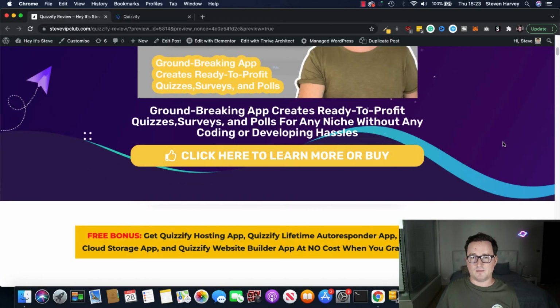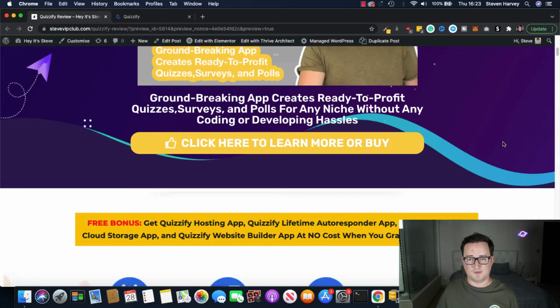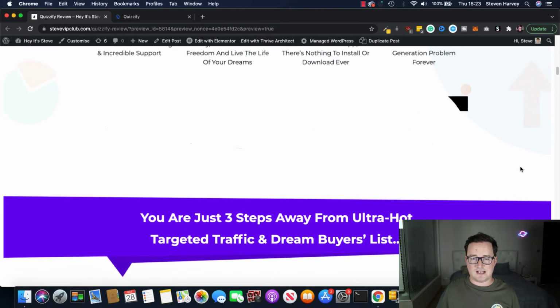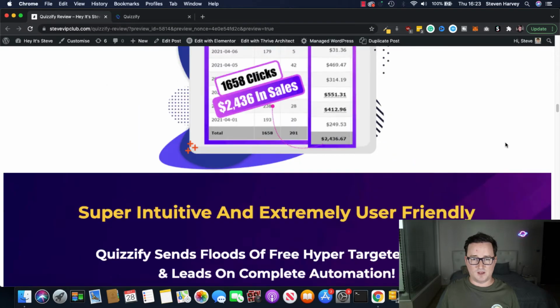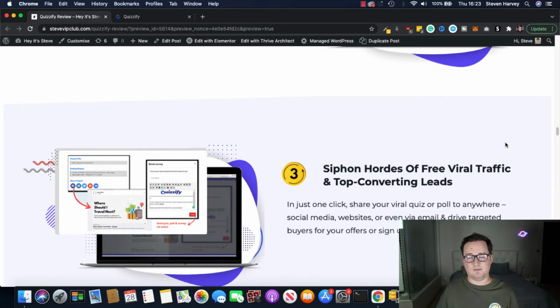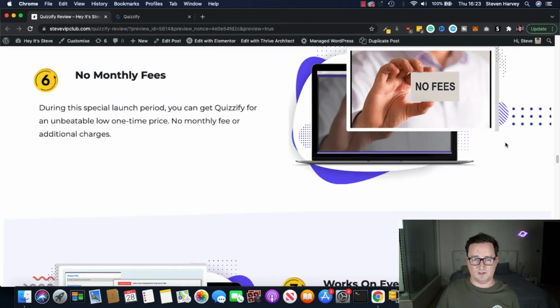But yeah, groundbreaking app, creates ready-to-profit quizzes, surveys, and polls for any niche without any coding. All the features, and there's probably a bunch of stuff that I haven't even looked at, is right here. And it'll go through all the different features, the benefits, absolutely everything here on the bonus page.